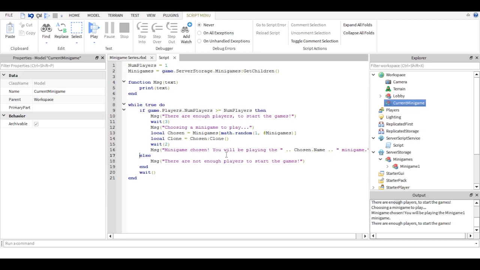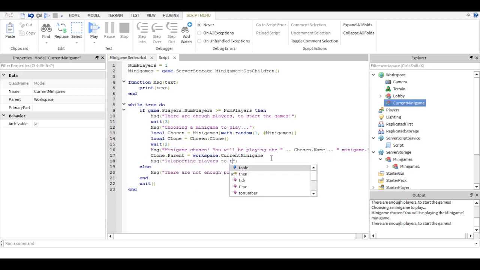So now that that's done, we're gonna put the clone into workspace.CurrentMinigame. I was looking over here and not where I was typing. Then we're going to do a message: teleporting players to the minigame.